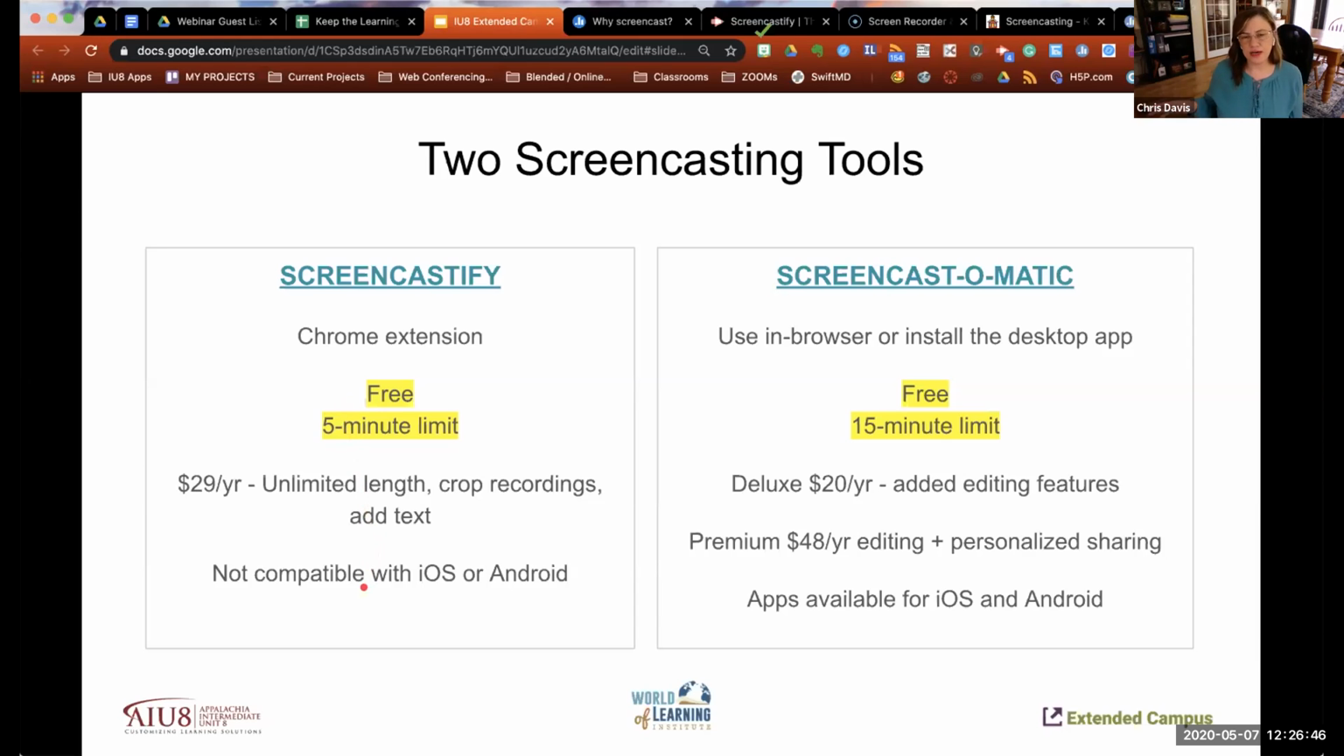Screencastify works well on Chromebooks and on desktop computers with the Chrome browser. It is not compatible with iOS or Android mobile devices. So just keep that in mind. There are lots of other apps though that do work on mobile devices for capturing your screen.